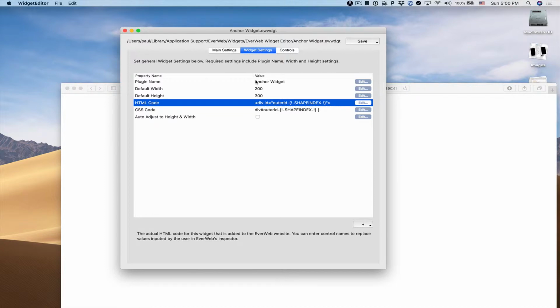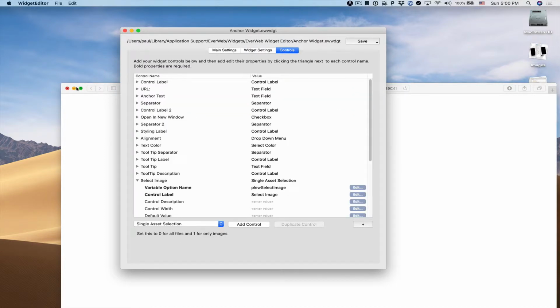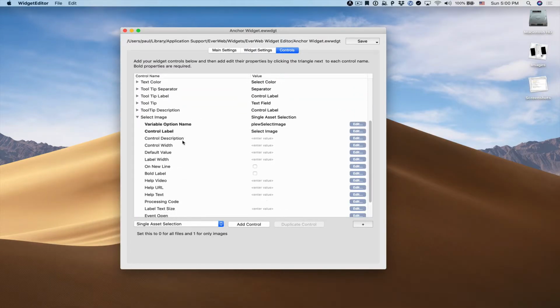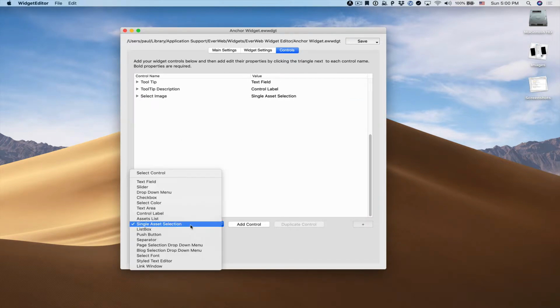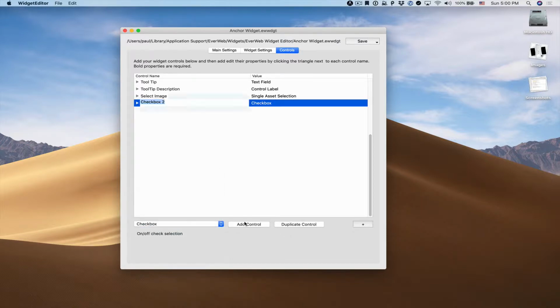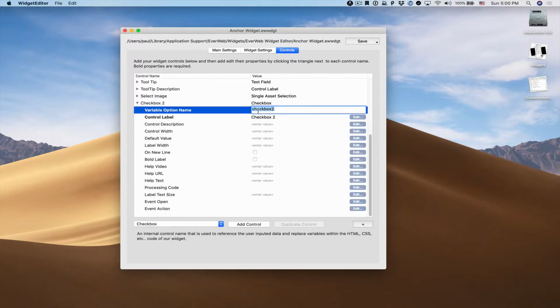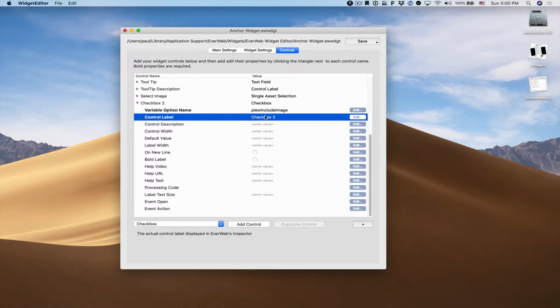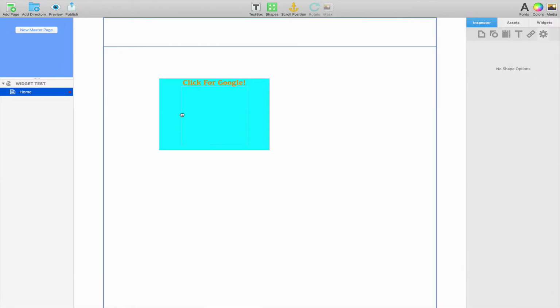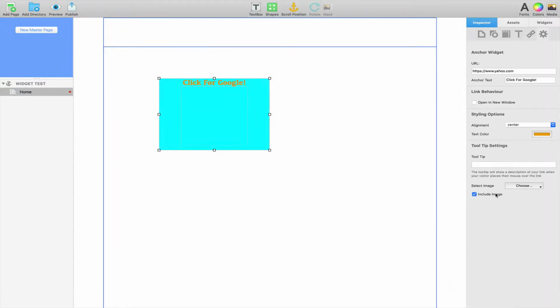So to use this, we're going to use some special features. First, we're going to add a new checkbox. That's going to allow us to control whether or not we want to include an image. So we'll give this a unique name. We'll give it a label. Save, go back, and we'll see we have our include image checkbox.